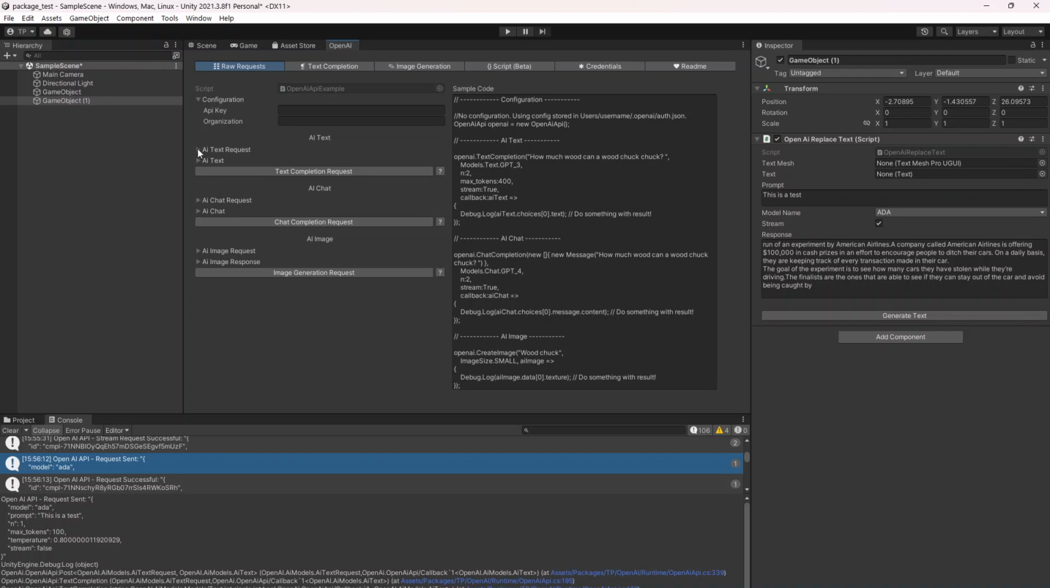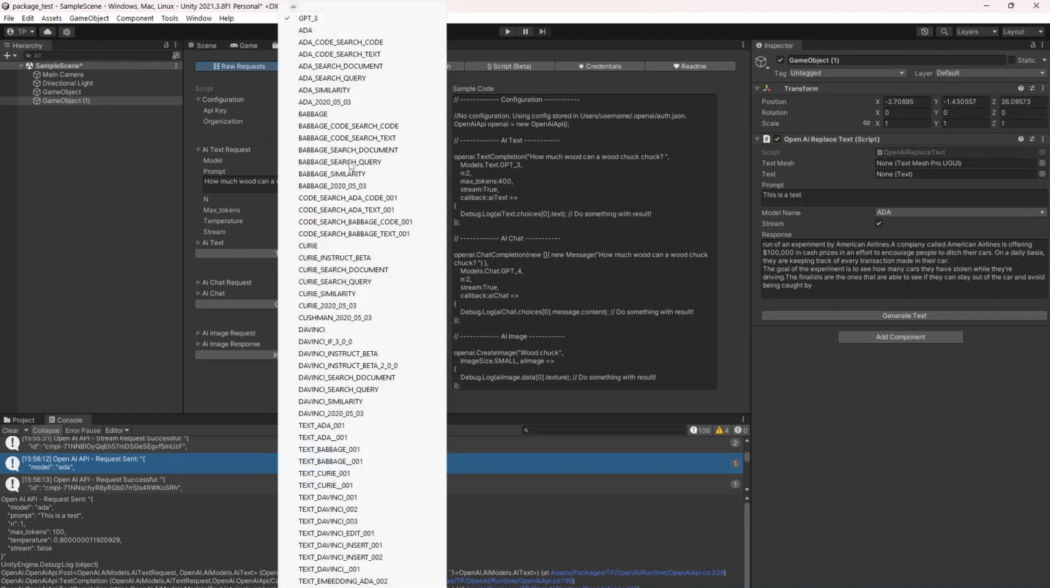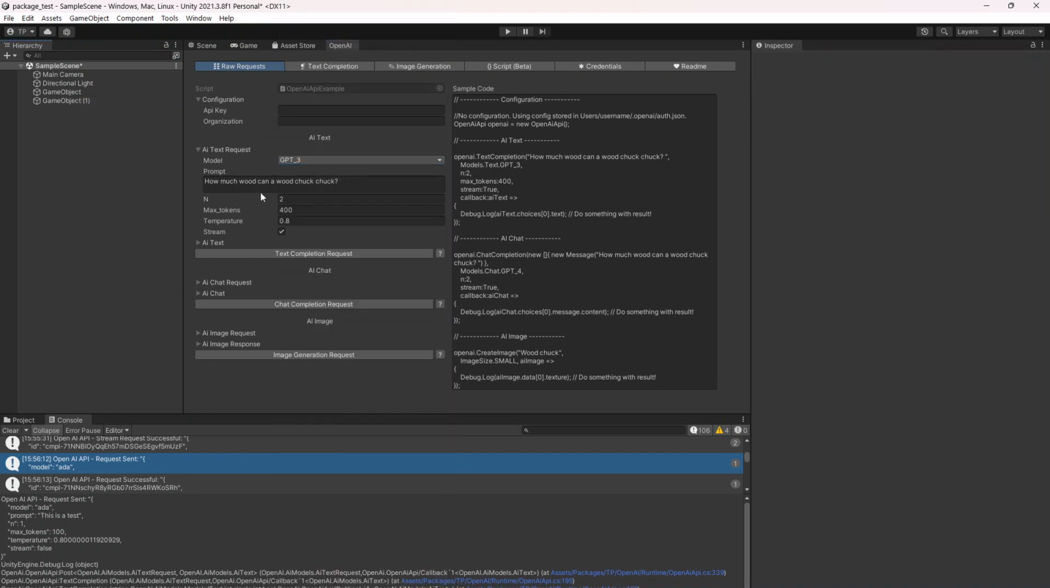If we want to see what those look like, we can expand this AI text request. Here we have a model option. These are all the models that use AI text, a prompt, and N, the number of responses that you want back. So if we set 2, we'll get 2 responses back from the AI. Max tokens is the total number of tokens used up by the text prompt request here, and the response that comes back from the AI. If this is about 50 tokens, and tokens are kind of like words, if this is about 50 words, then we can get back a maximum of 350, or we'll end up hitting our max token limit.